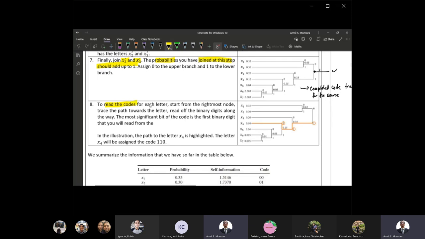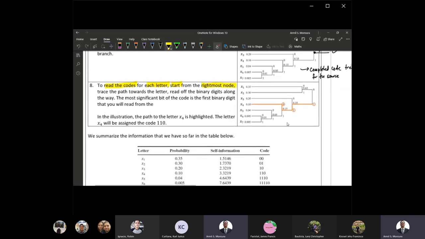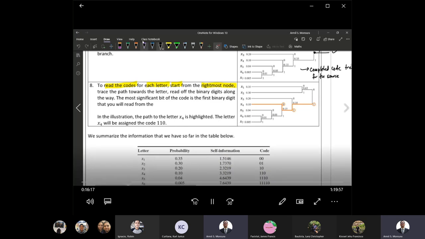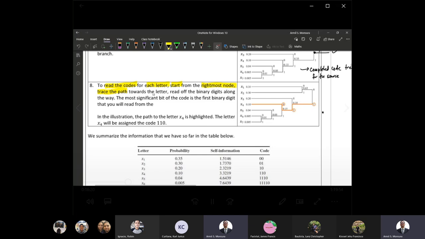To read the codes for each letter, you start from the rightmost node. Okay? We start from the rightmost node. Magsisimula tayo sa pinakakanan. Okay? We start here at the rightmost node. And then we trace the path. Okay? Trace the path towards the letter. Okay? Reading off the binary digits along the way. So, babasahin natin yung mga binary digits na madadaanan natin. Okay? So, the most significant bit of the code, okay, is the first binary digit that you will read from the code tree. Okay? So, there.